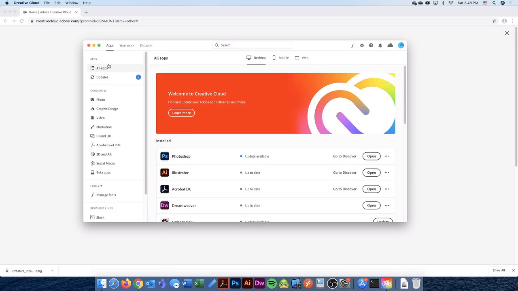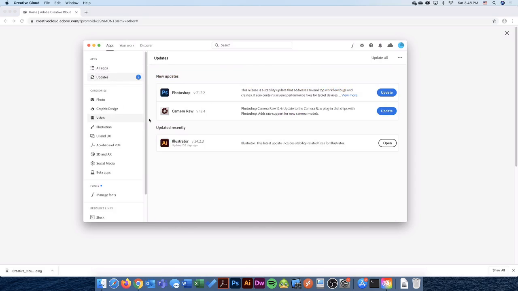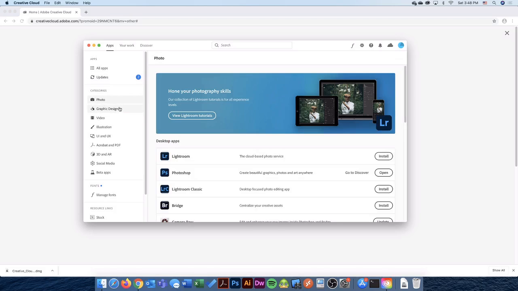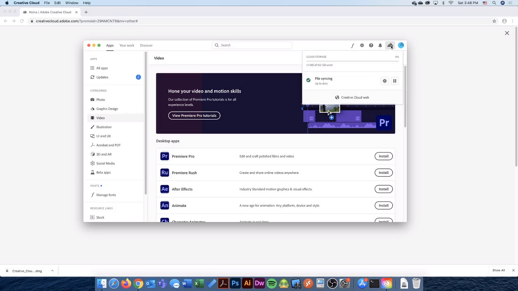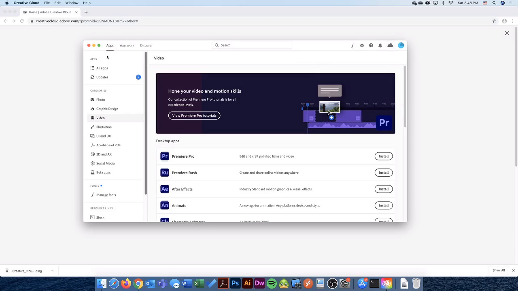You can also access any updates, as well as some categories for the applications themselves. Notice up here at the top right, there's a cloud icon. That is for your Creative Cloud cloud storage. You can either use this or your OneDrive storage to store your documents. There you go. That's how you install Creative Cloud on your own computer.